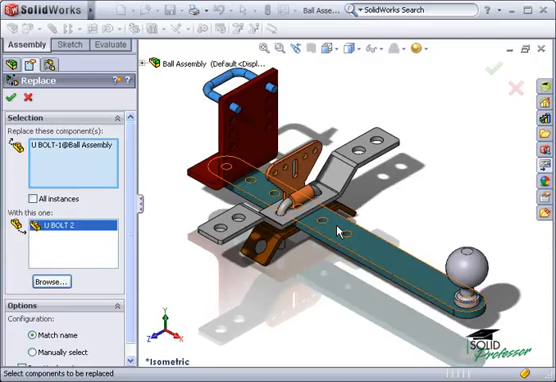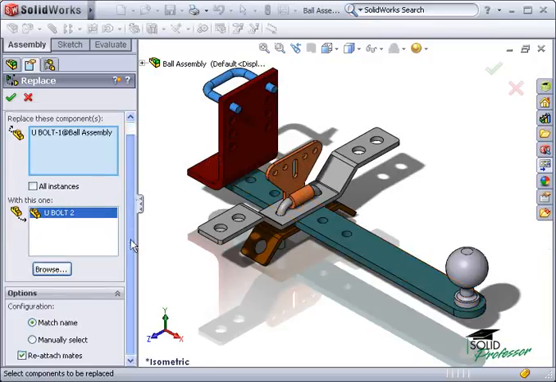Before clicking OK to complete the replacement, I have two more options. The first has to do with configurations. If the replacement component I'll be using has multiple configurations, I can specify which configuration should be used manually. Or I can have SOLIDWORKS try to match the configuration name used in the original component. In this case, I don't have configurations available, so this option has no effect.